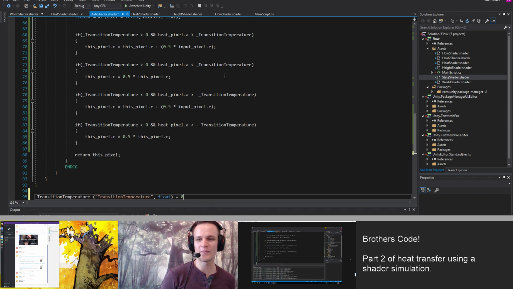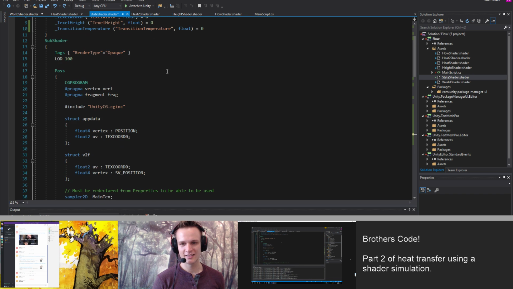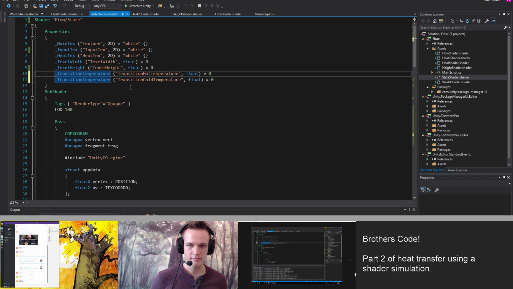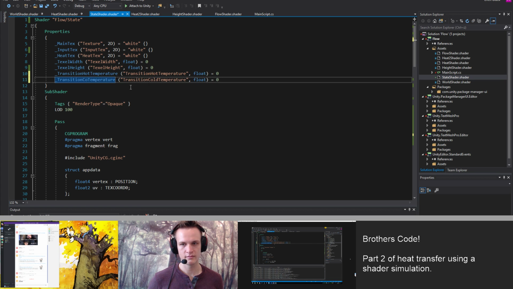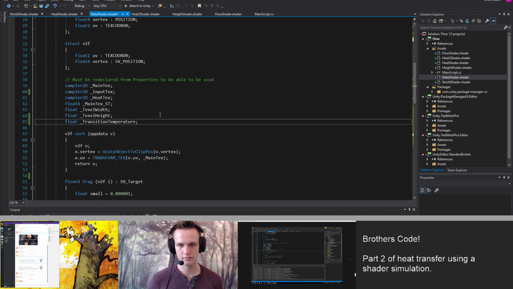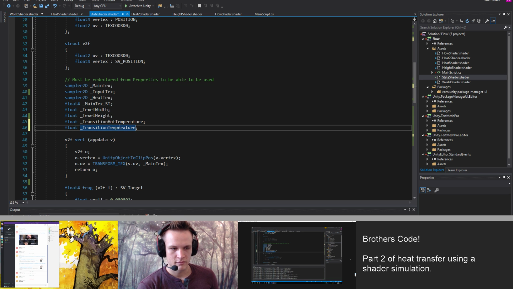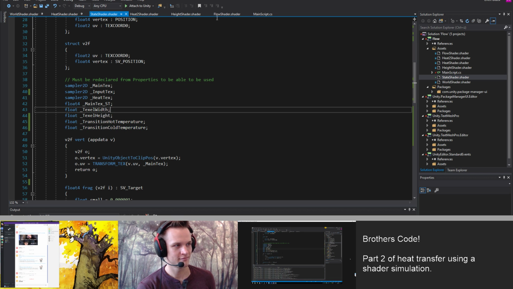We have two transition temperatures. Transition up and transition down. Transition hot and transition cold. Because if you have something that can transition to something else, it necessarily can transition in the other direction. True? Yes. So declare all of this business twice. Transition hot, transition cold.